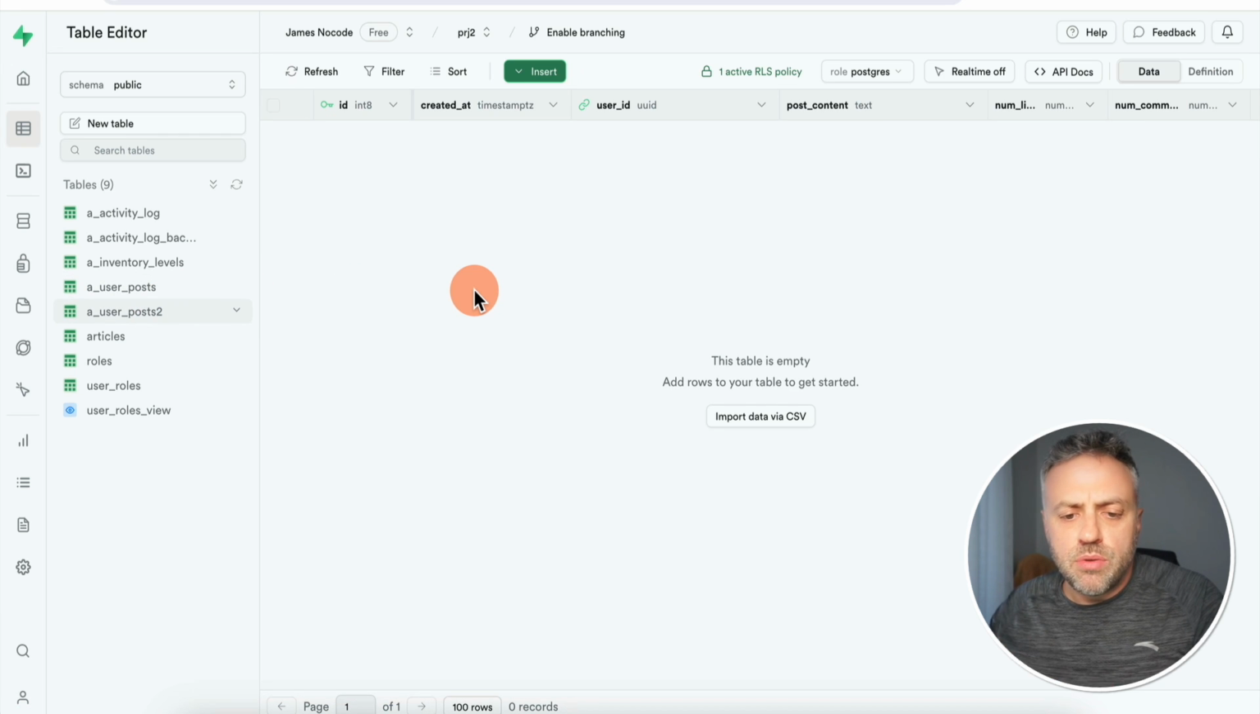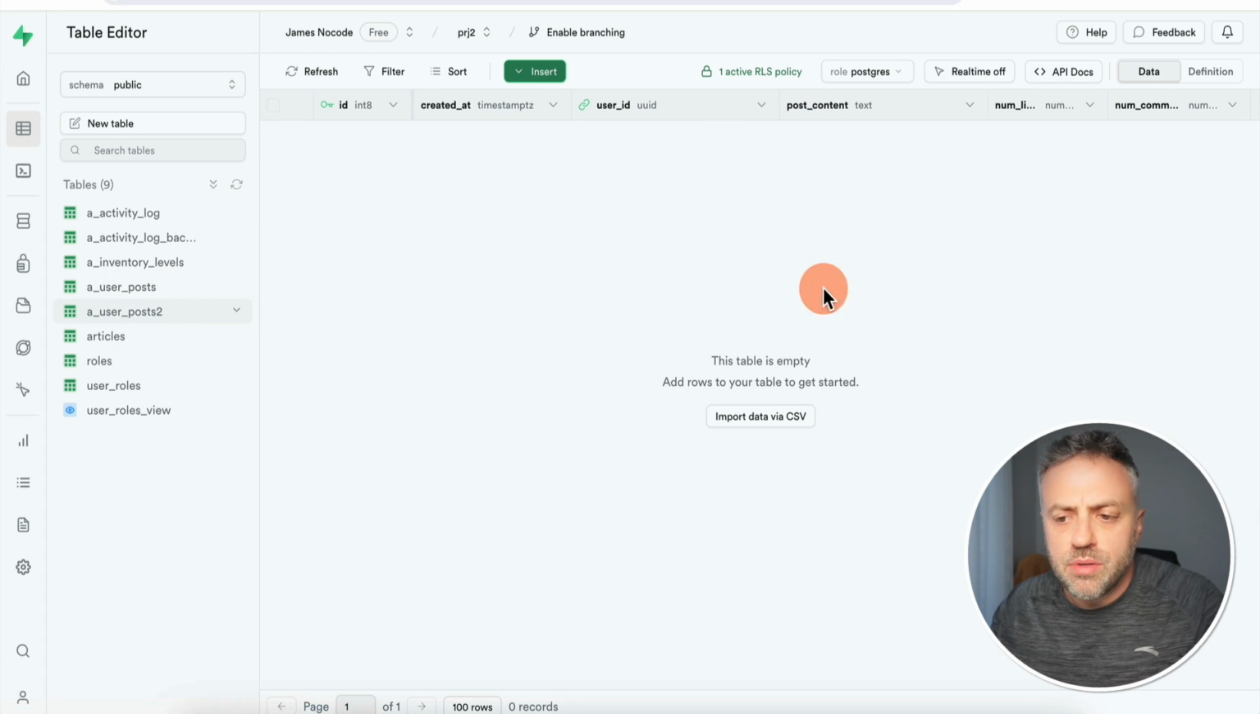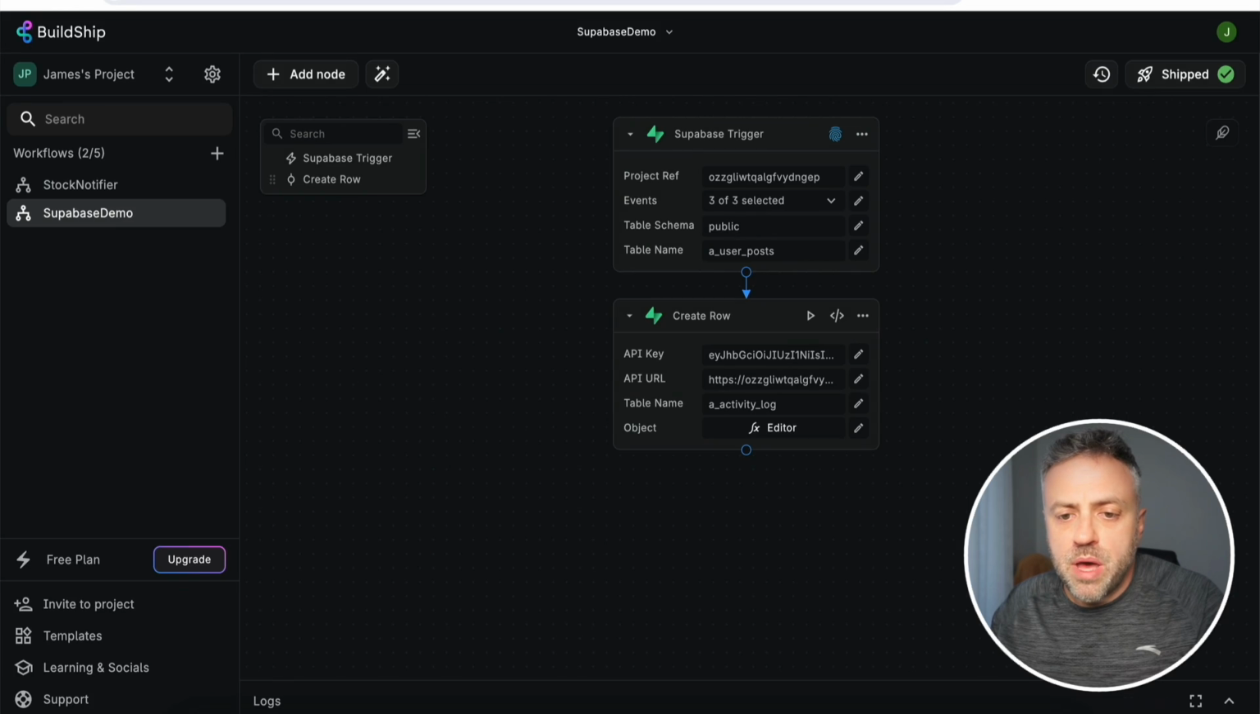And so now what I want to do is anytime there's a new record created on this table, I want to make sure that this record is also inserted in this table as well. Well, that is also very, very straightforward to do with triggers. And in fact, triggers is probably the only way that gives you this functionality. And so let's jump back into BuildShip.